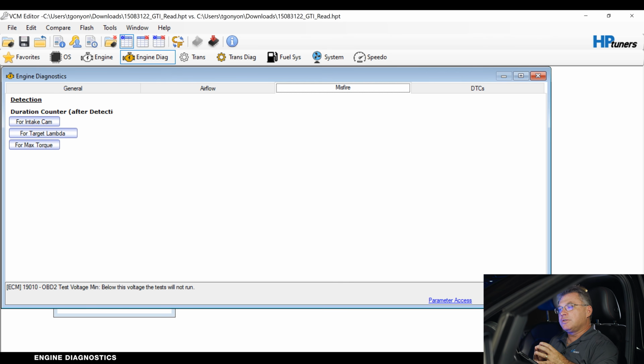Misfire. So if you have a big thumpy cam in a vehicle, it's going to pick up a misfire. This is where you would dampen that misfire data. In this case with the GTI, it's got a duration counter. So after so many misfires, if it had a bad plug, it's going to kick on a check engine light and tell you what cylinder has the misfire. This is where the misfire data comes from.